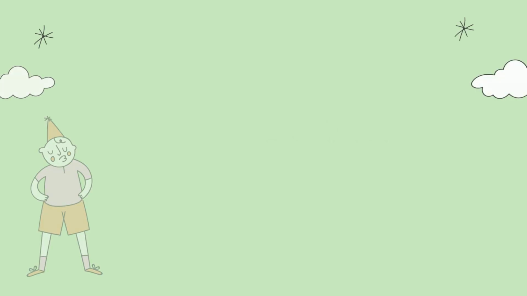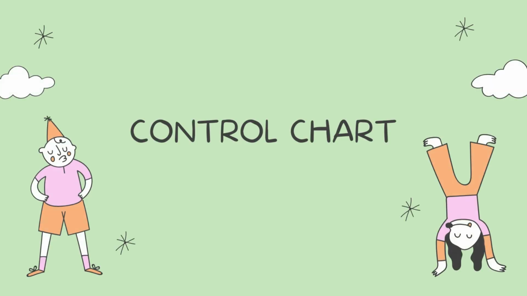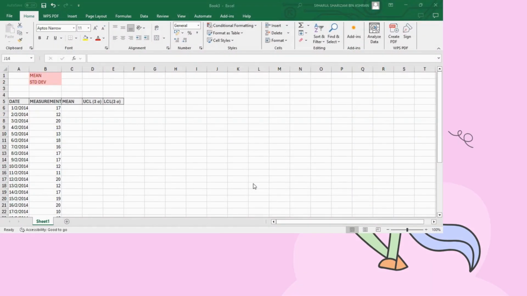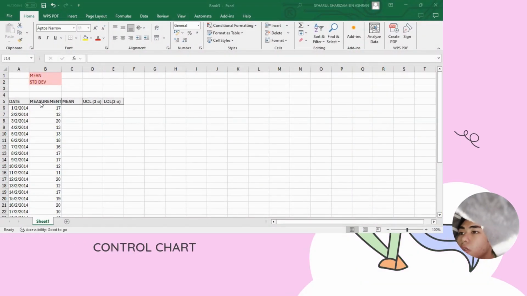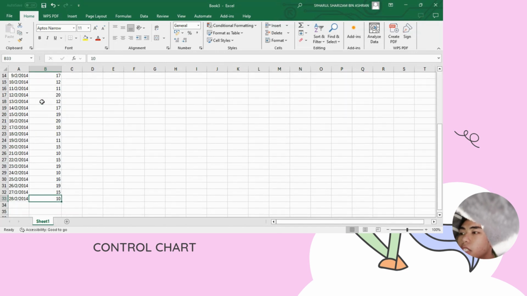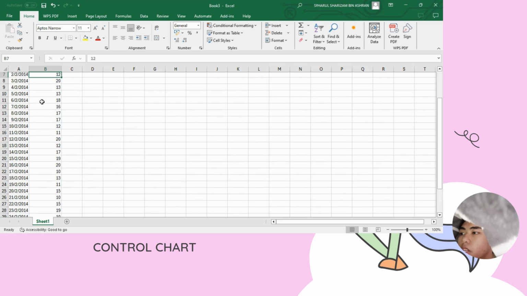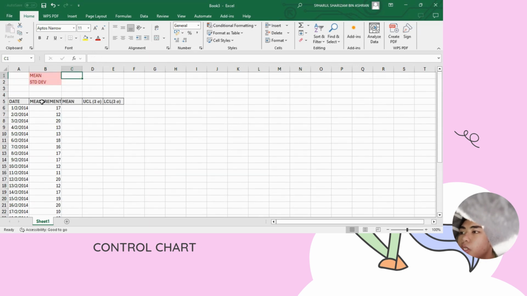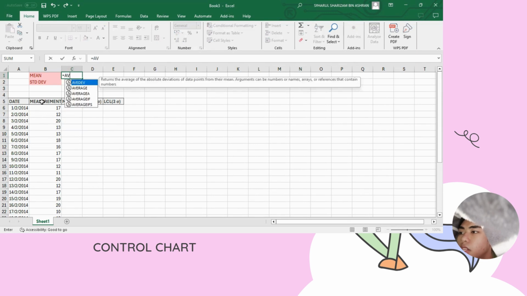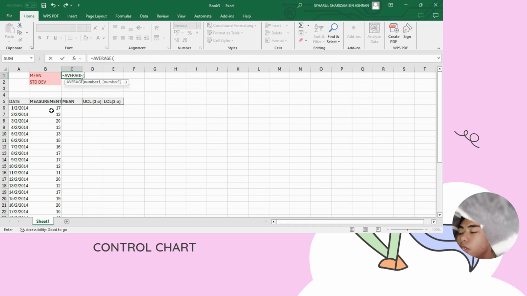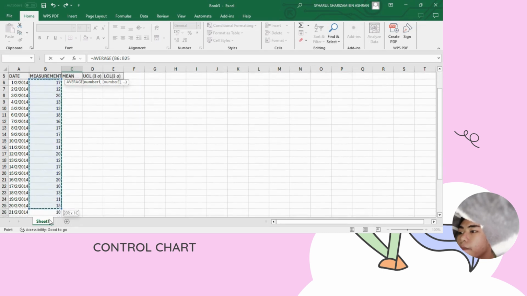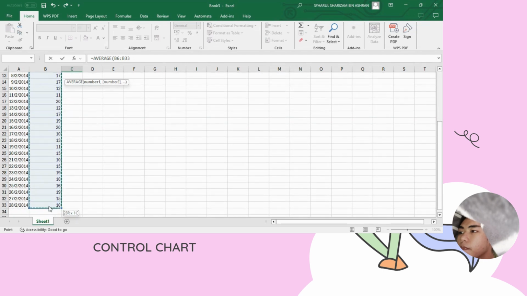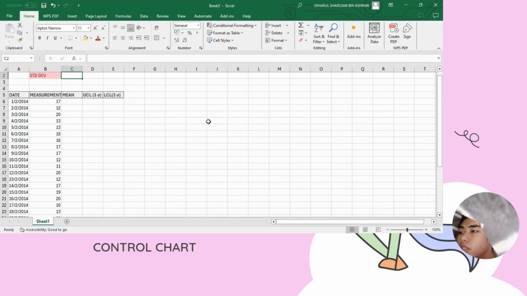So now for this is for the control chart. I am using this dataset of the whole month of February in 2014. First we need to get the mean, and we use the formula that already exists in Excel, which is the average, and we just take the whole dataset, and then we press enter on the whole measurements, and then we get our mean.